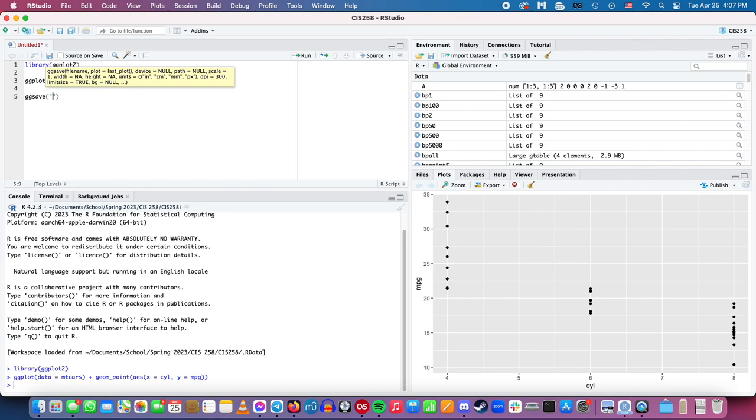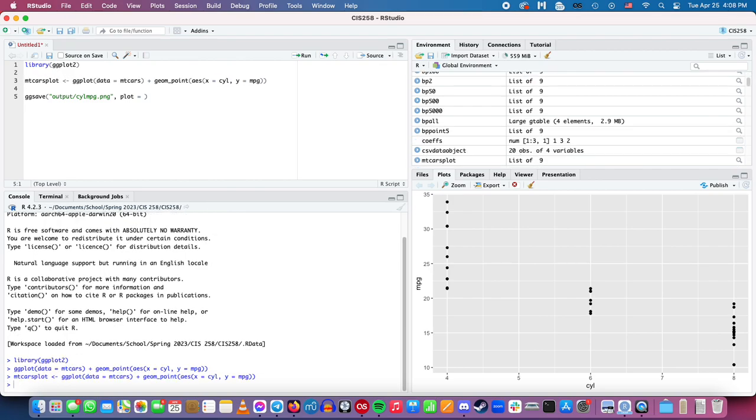You need the file name, right? So I have an output directory, which if you're taking this course, you'll know we've created this output directory. You don't have to have an output directory. You can just put it wherever. I guess I'll call this mpg, and let's start with a PNG because that's a pretty widely acceptable graphics format these days. So plot equals, now of course I didn't put this into an object, right? So we're just going to call this mtcars plot, I guess. Okay, so there we go. I should have done that beforehand, but I didn't think about that.